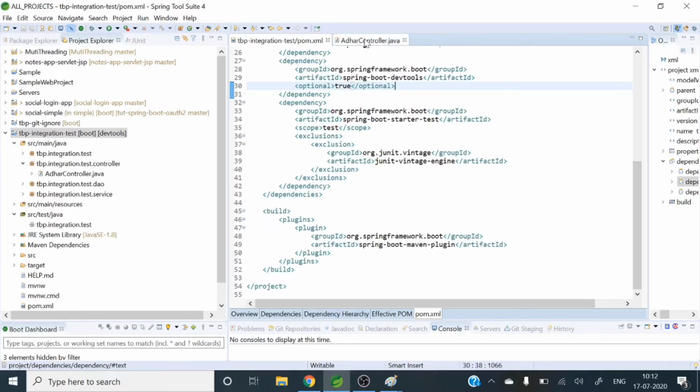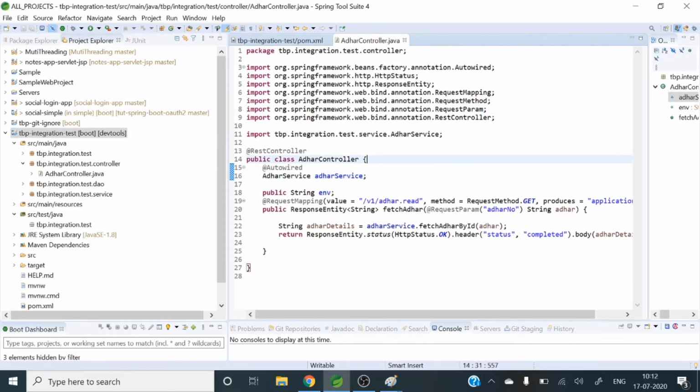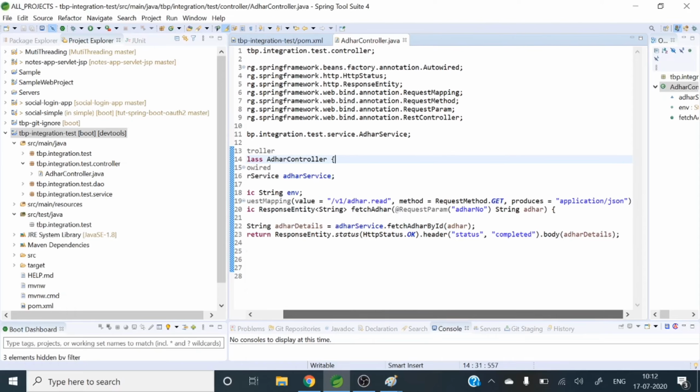So this is the controller I have. This is a get mapping, and the URL is v1 Aadhaar read. This is a sample API where I am querying some Aadhaar number, and based on the Aadhaar number, it will return the Aadhaar details. So it's a dummy one. This is that URL, version 1 Aadhaar read, method get, and it will return JSON data.